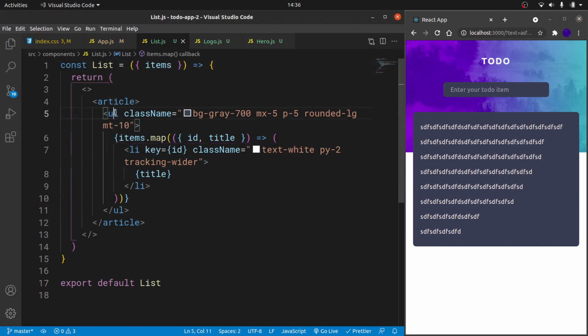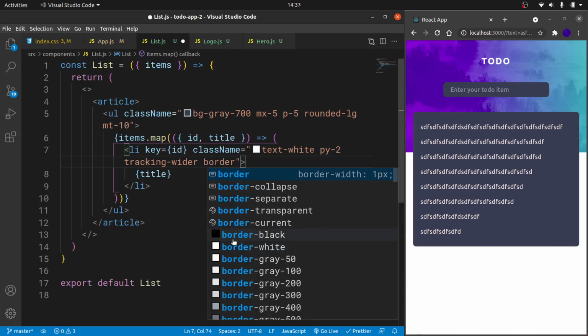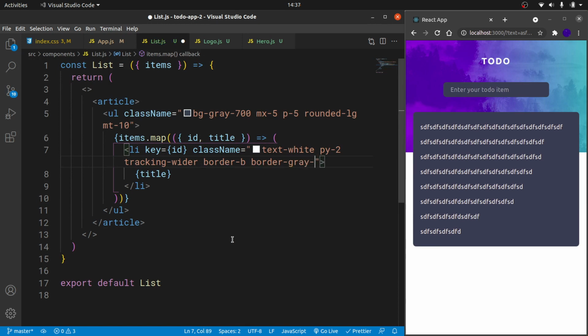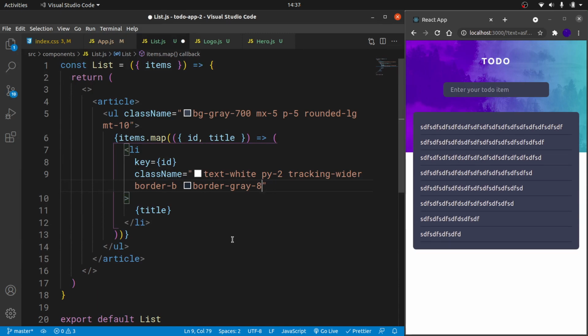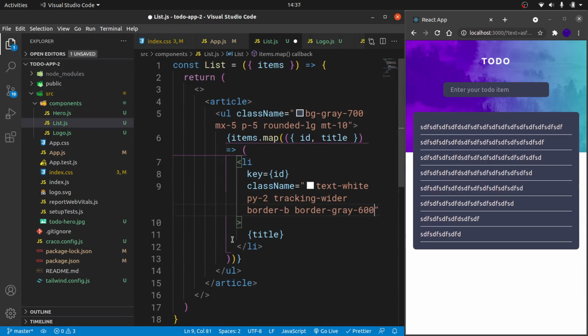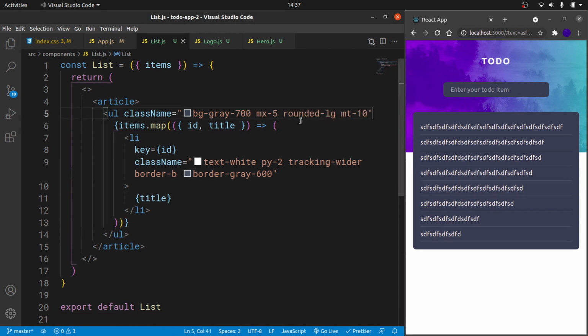Now, because we are not rendering an ordered list, instead we're rendering an unordered list, I want to have some kind of separation between each one of them, right? So inside this class name, I'm going to add a border on the bottom, and I'm going to say border-gray-800. Let's see. Nope, let's say 600 to make it just a bit lighter, so that we're going to have this, right? Why do we have this space? This space is because of this padding right here.